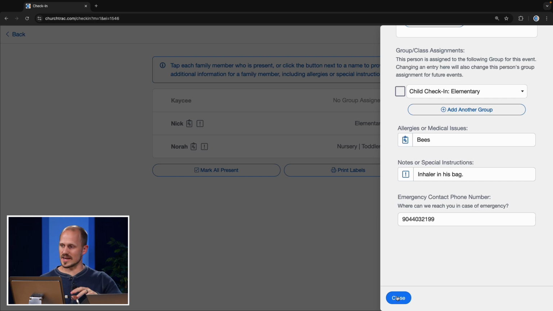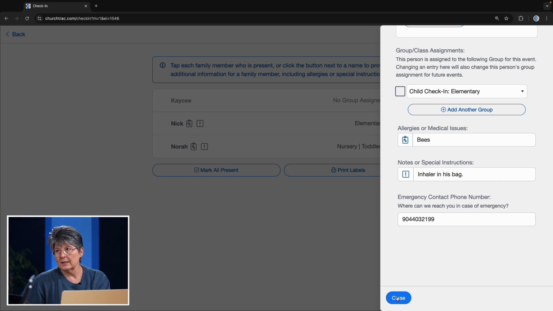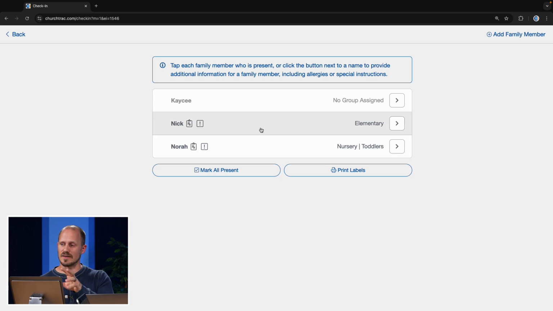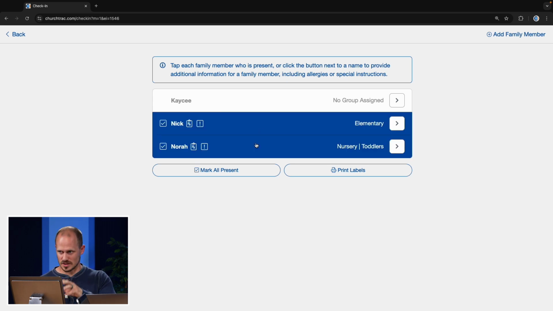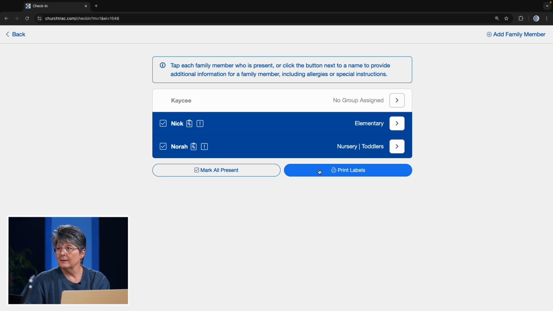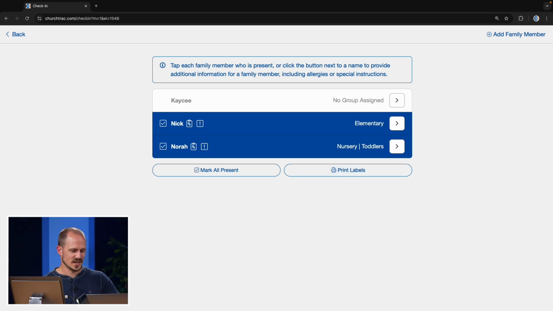Perfect. So that's how we can edit that and make sure, because that prints on the label itself. Except for the emergency contact number. Yes. And then once we have all that customized, we select the names of the people we're checking in and then choose print labels, and it sends it to the printer. Absolutely. Nice and easy.